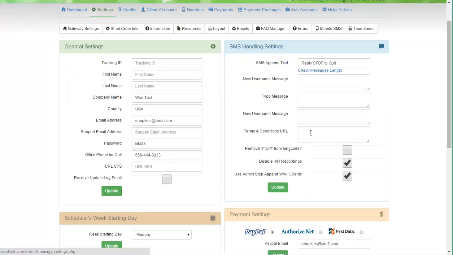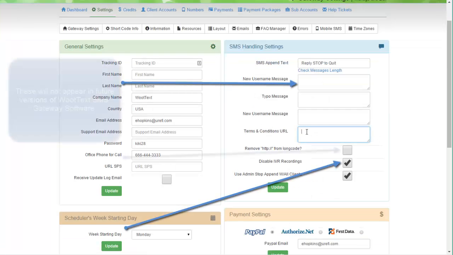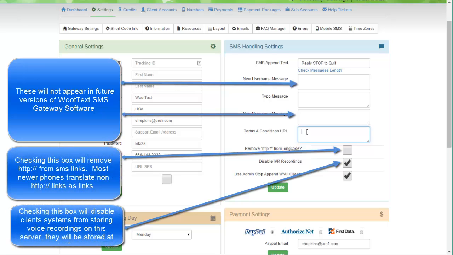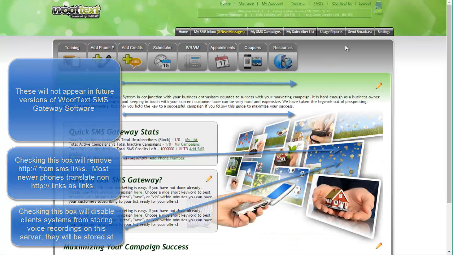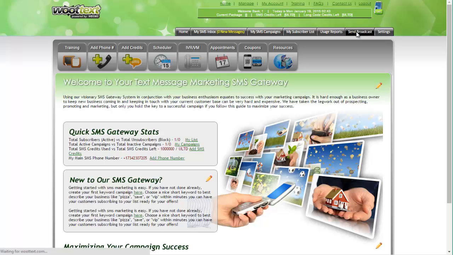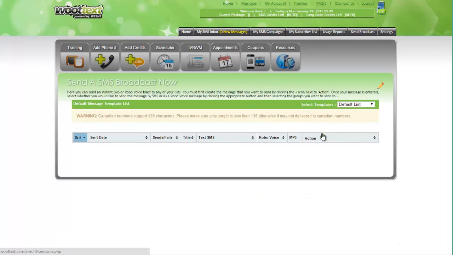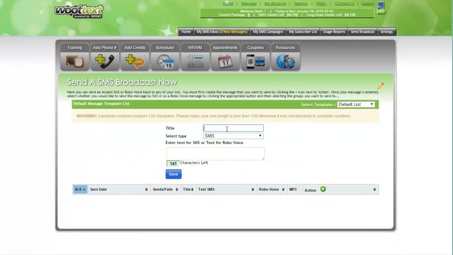Next is our terms and conditions URL. This is your laws of your country placed into some sort of file. It could be on a web server, on a web page, or it could be a text file. But you want to have a link to that, because what happens is, and we'll get into the training for the mass SMS, when sending a broadcast, let me just set up a quick account here.